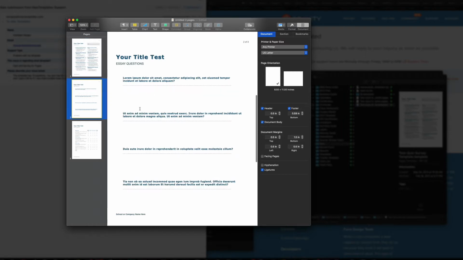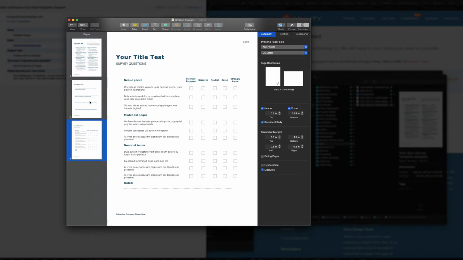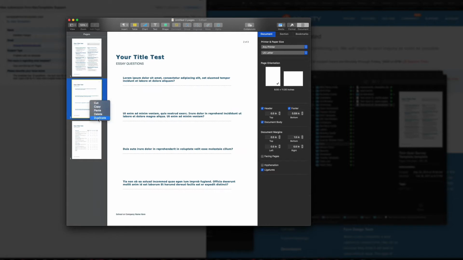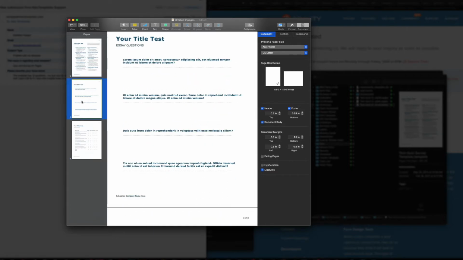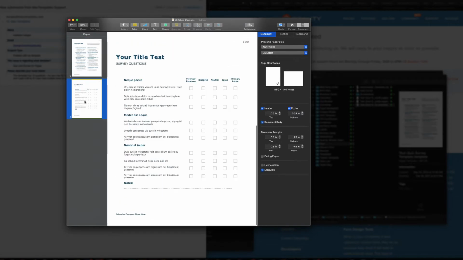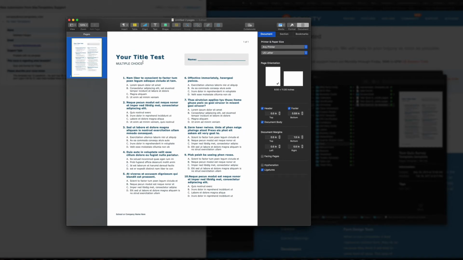So number one, if you're not using these pages, you can just delete them. You can right click and say delete. So I'm going to delete this page, and then I'm going to select this one, and say delete as well. And so this is the test that we're working with.